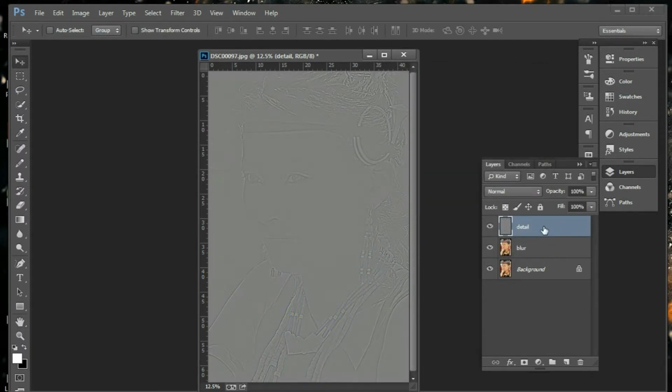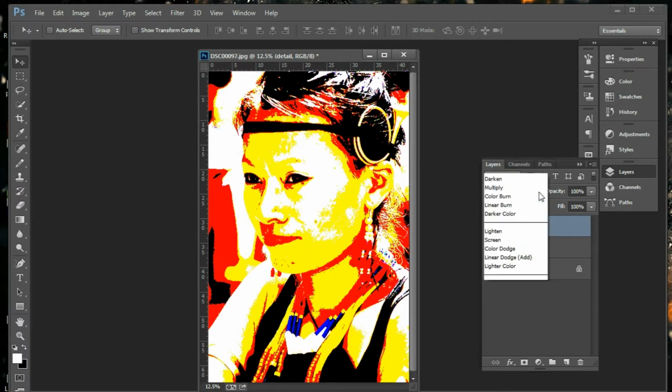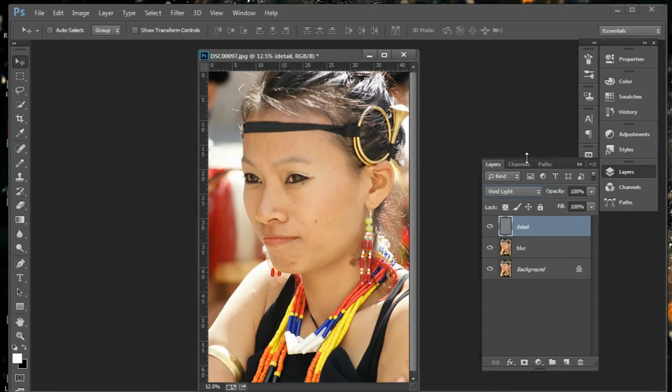Now that we've got those 2 layers altered, on the detail layer, where we've used a high pass, we're going to change the blending mode to vivid light. If I turn that on and off now, you can see there is a difference in the detail at the top on a hair, and also the necklace has come out a little bit more.